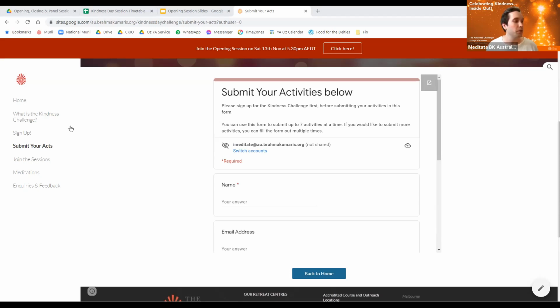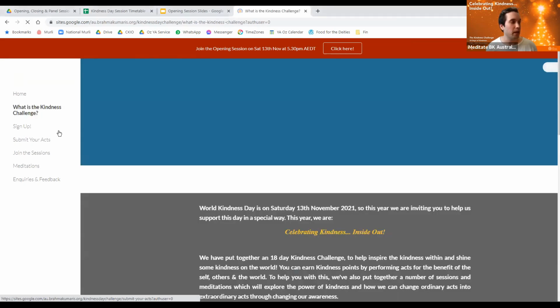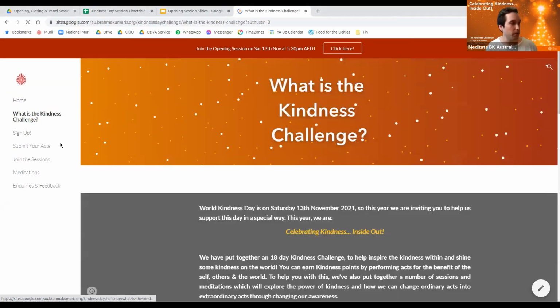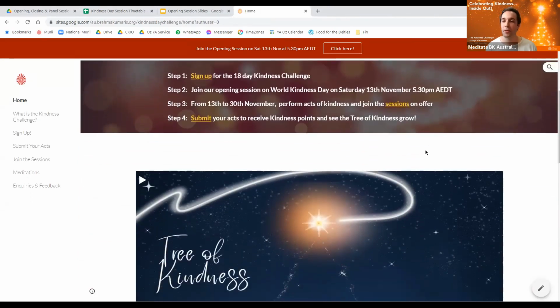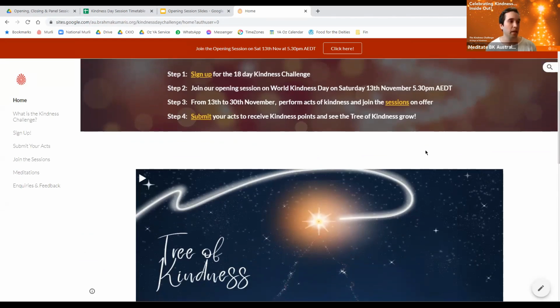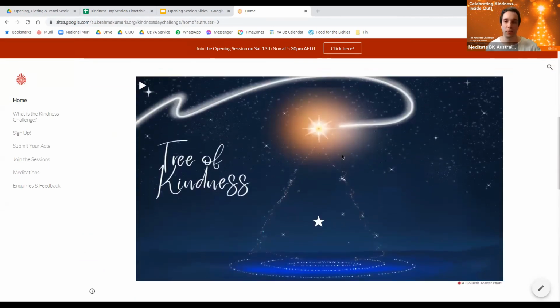Okay, so when you've submitted your acts, it will take about a day for your acts to get added to the tree of kindness. So I do suggest just check back the following day. And where you can see the tree of kindness is actually on the home page. So if you save the bookmark for this portal, which was sent out in the flyers that you've seen, it will take you straight to the home page. And if you just scroll down a little bit, you can find the tree of kindness is ready and waiting for all of us to make it light up.